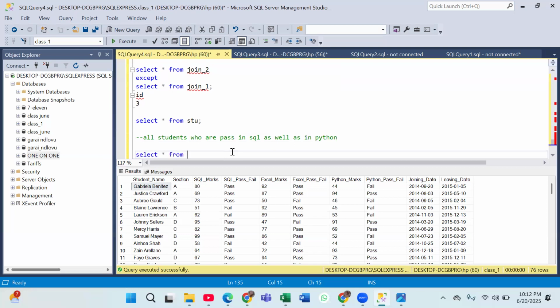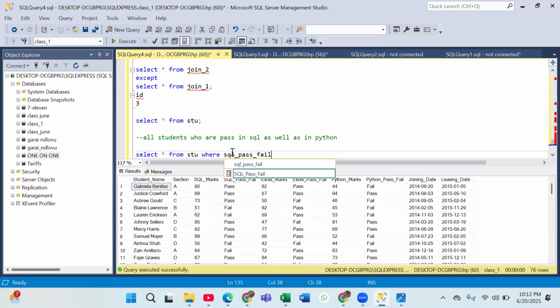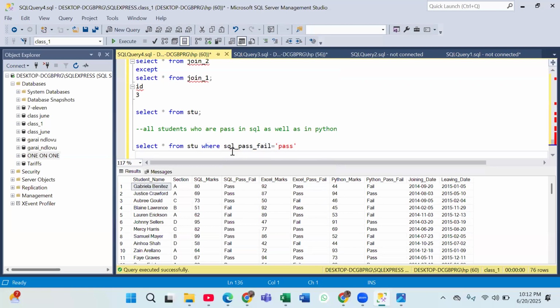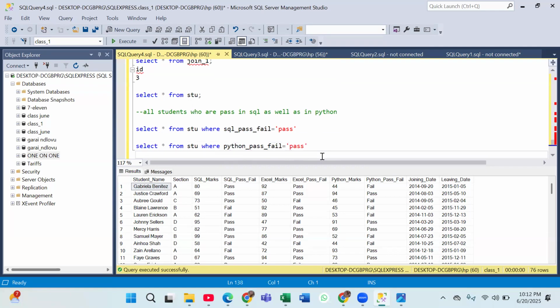Did you get my question, everyone? Let's consider your first query is where SQL pass fail equals pass. Similarly, your second query will be Python pass fail should be pass. What will you write over here? I want both. They should pass in SQL as well as in Python. Which operator will I use? Vic is writing union all. So you guys are thinking union and union all.